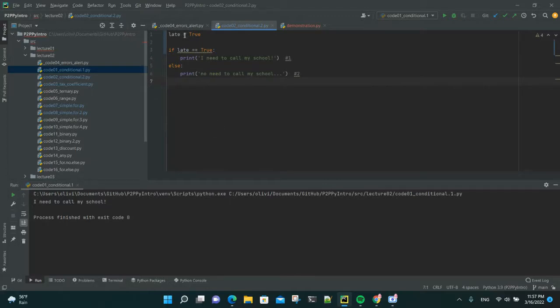Late is equal to true. If late is equal to true, print I need to call my school. And you can see here, since this is returning a true, it executes this statement, and then it completely ignores the else. So it does not print no need to call my school, because it only executes one of these two statements depending on whether this returns a true or a false.